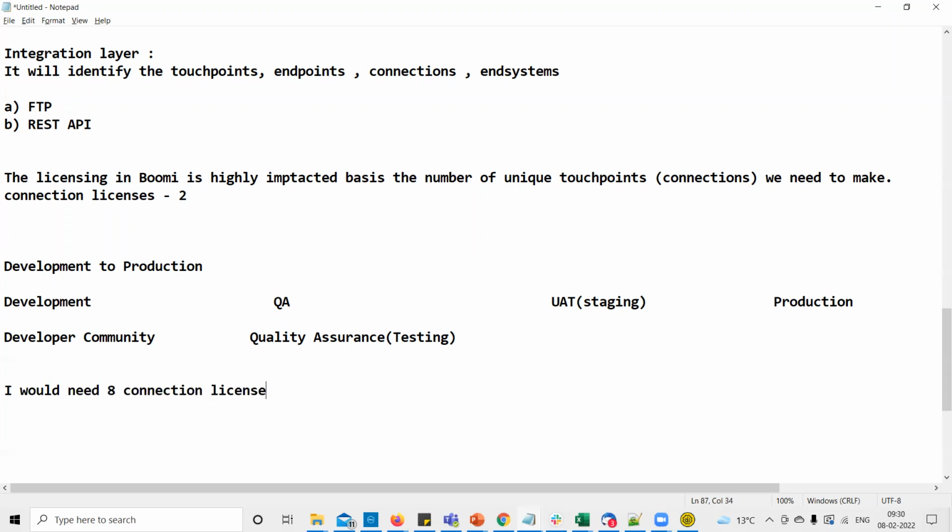Each environment has 2 touch points, FTP and STP, each needing a connection. So we need 2 for development, another 2 for QA, another 2 for staging, and another 2 for production. Or else I would say I need 8 connection licenses, out of which 2 are for prod and 6 are for non-prod. Very nice. 6 are for non-prod, because this is how I'll classify.